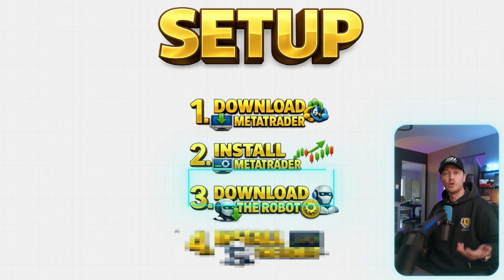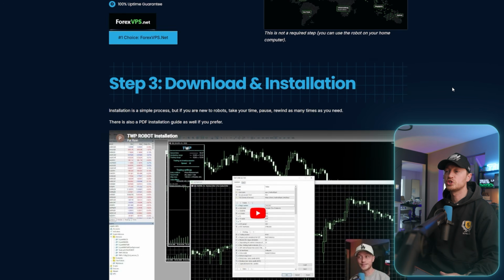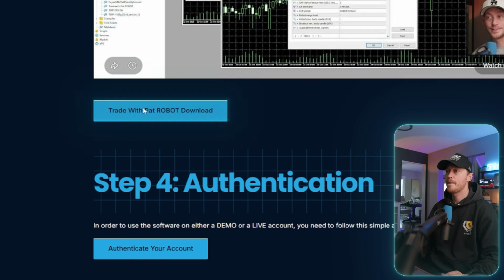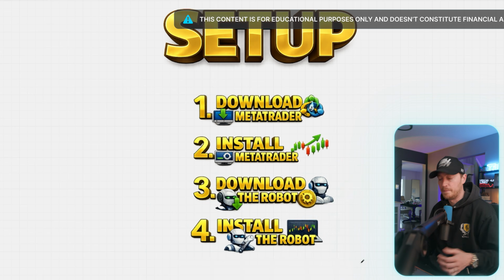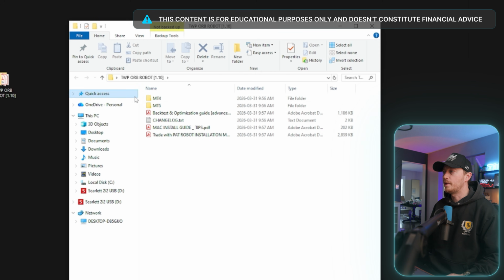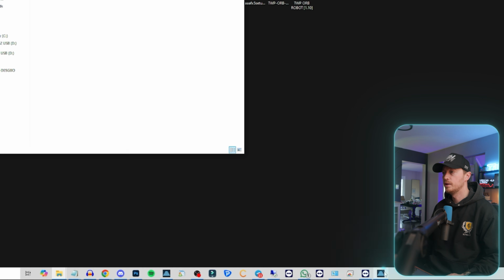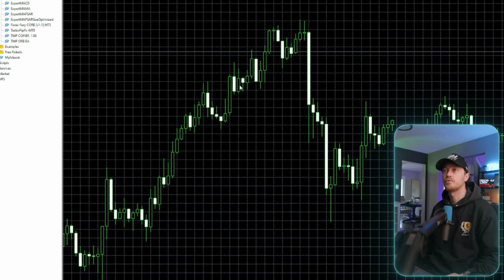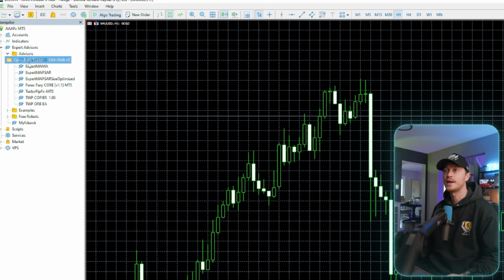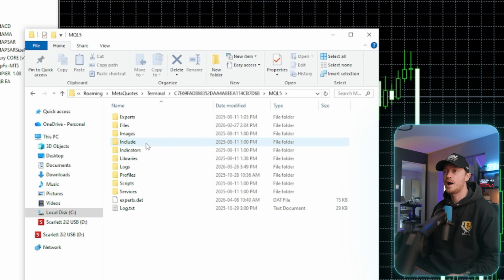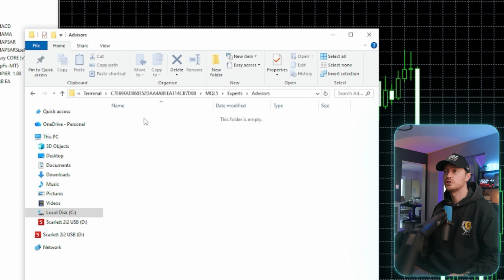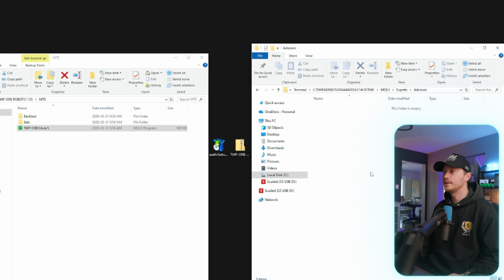Next, I'm just going to download the robot. So I come to the members area, scroll down and click download the robot. And last, we have to install the robot. So I've got the file on my desktop. I'm just going to open that up. I installed MetaTrader 5, so I'm just going to go to MetaTrader 5. Then I'm coming into the MetaTrader platform, clicking File, Open Data Folder, going to MQL5, Experts, Advisors, and I'm just going to drag and drop that into this folder.